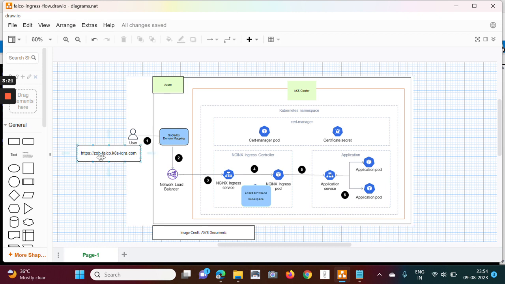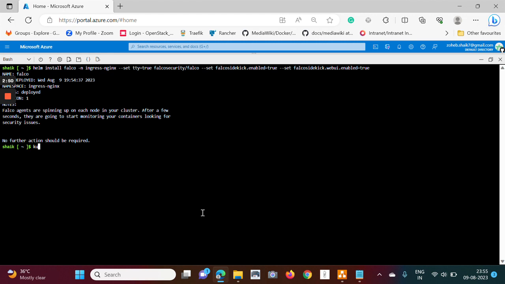So currently, what I did is I selected a domain name and mapped it to the NLB, and the NLB will route the traffic to the Nginx service, from the Nginx service to the Kubernetes application service, and then from the service to the pod. And you can find this image in AWS documents as well. So this is a high level architecture which I have implemented here. And for certificate management, I'm using cert manager. Let's see whether the pods are up and running.